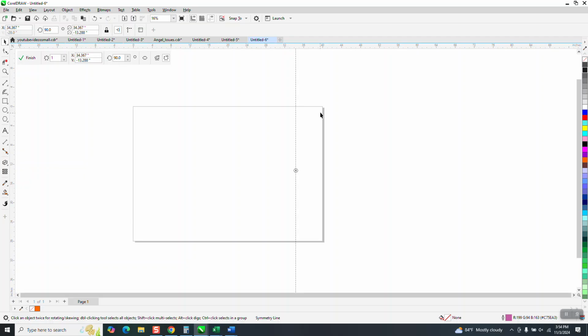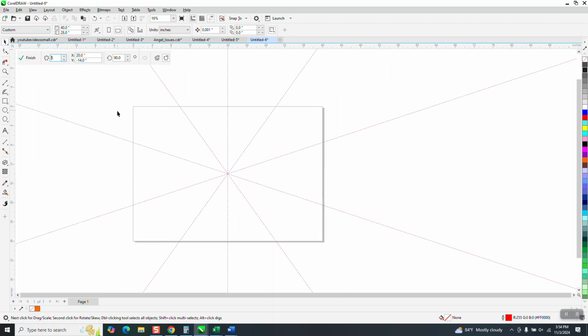So my page size for my ledger is 40 by 28. I'm going to type in 20, that puts it in the center of that page, or part of the page. Then I'm going to put a negative 14. So I'm in the center of the page. So when I add another symmetry, I'm working in the center of the page.